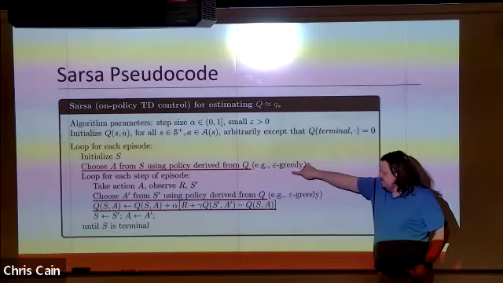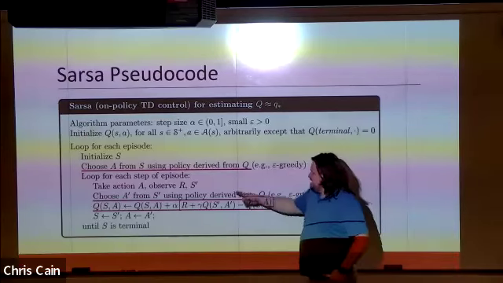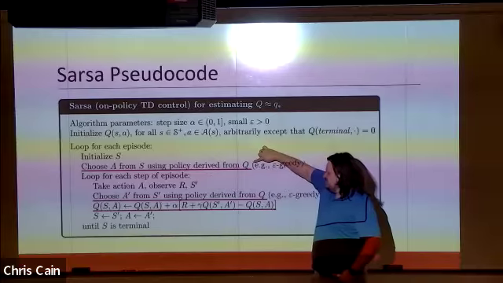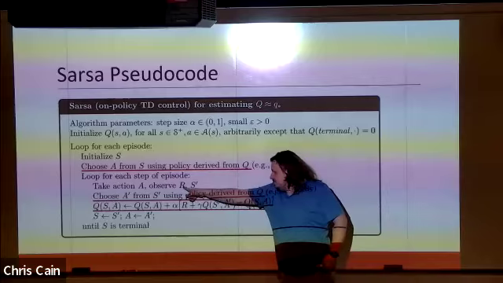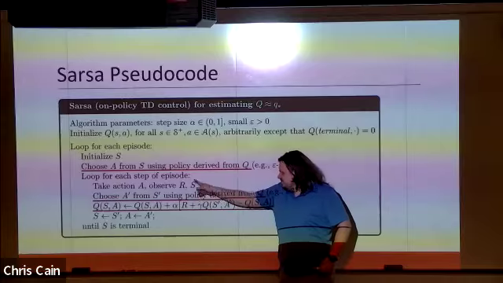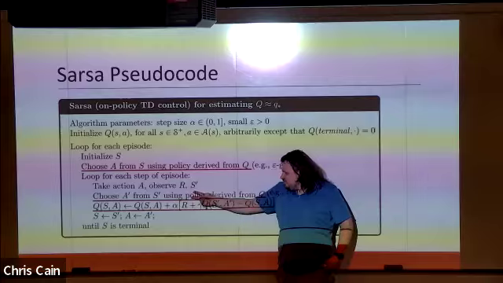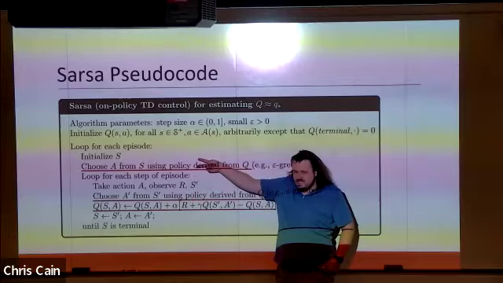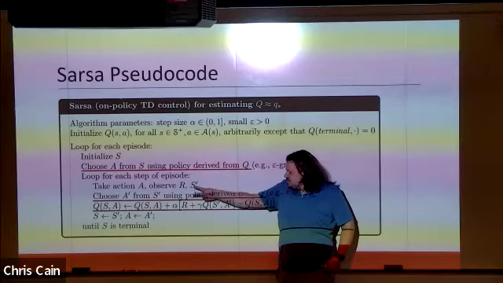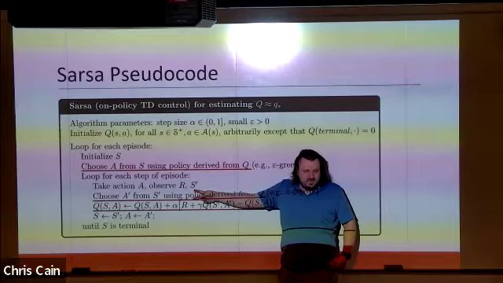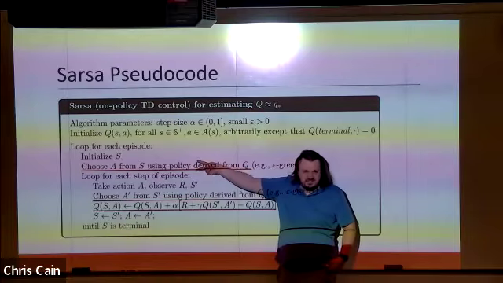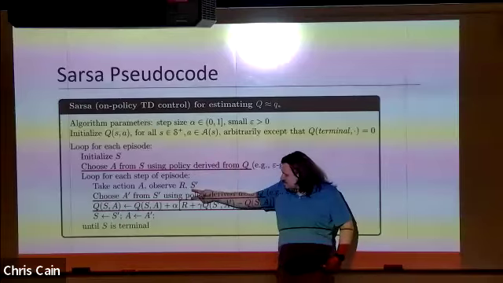For each step in the episode, we're going to take the action that we chose, observe the reward, find ourselves in the new state, then choose the new action from there. And that gives us the new state action compared to the old state action. This is Q at time t plus 1. This is Q at time t.